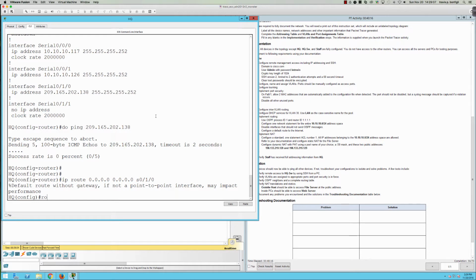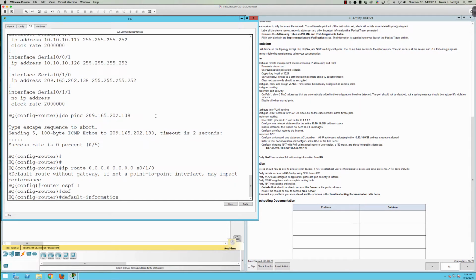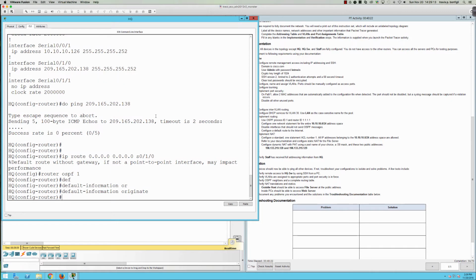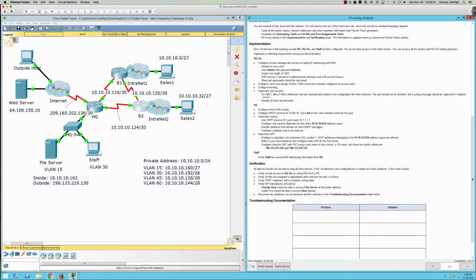So now all I need to do is get back into my router OSPF 1 and say default information originate. And what that's going to do is go ahead and advertise a default route out to... can't get to branch 1. Branch 2 is locked, so I can't check on these guys. But it is over here on branch 1 and branch 2 where they would pick up that default route.